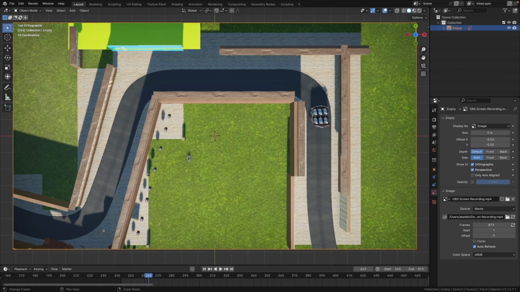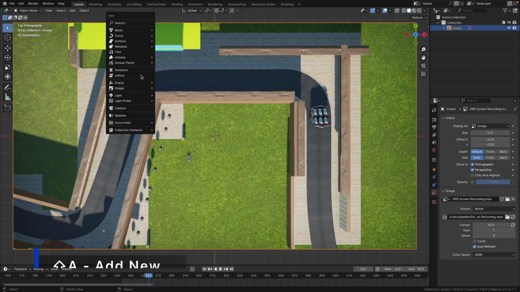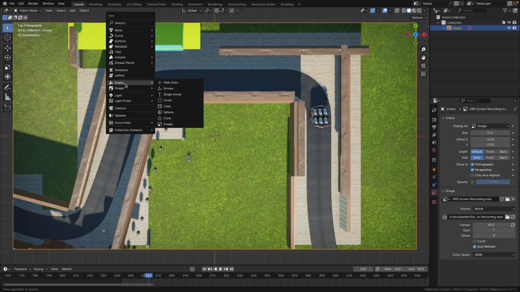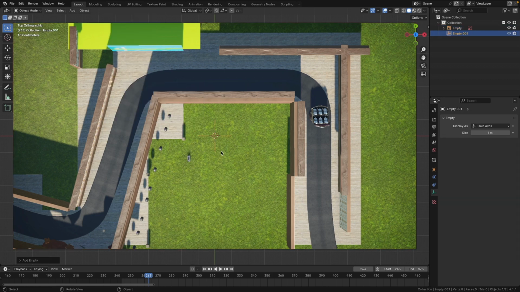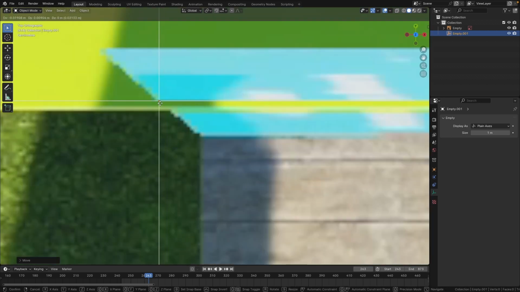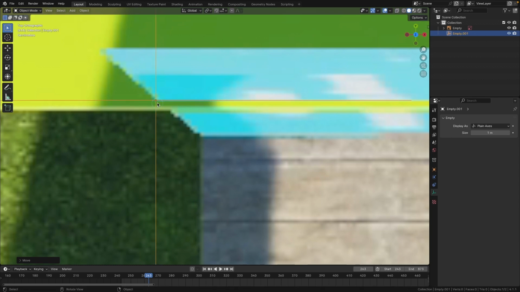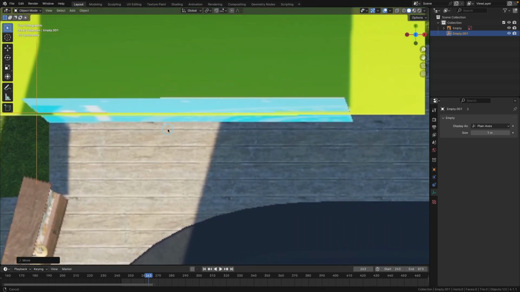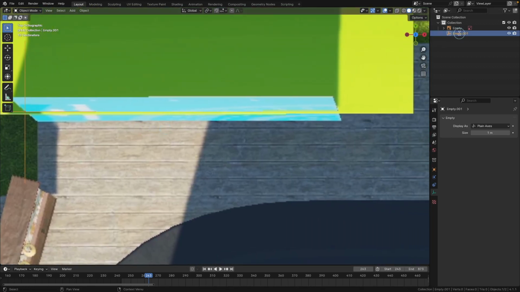Next, we need to know where the screen is. I'm going to hit Shift-A and add an empty. Any type will work, I'll just use the plain axes. I'll position this one on the left corner of the screen, using our art shapes to determine the height of the ride vehicle's eyeline. I'm going to call this empty bottom left.